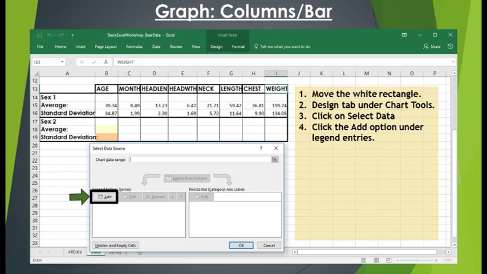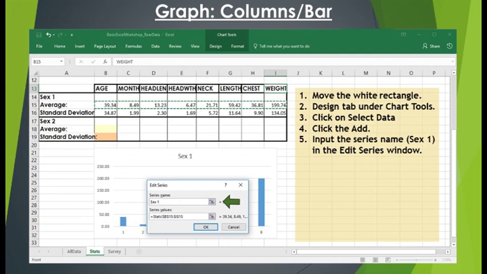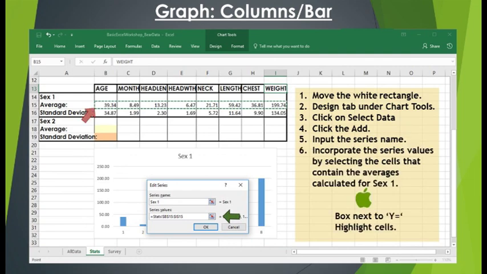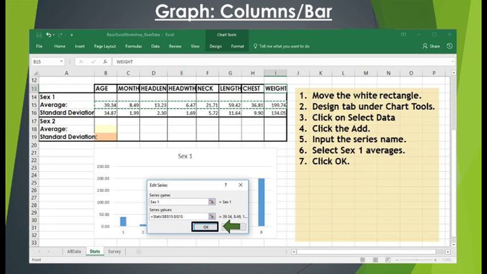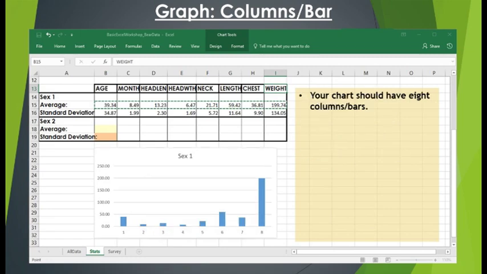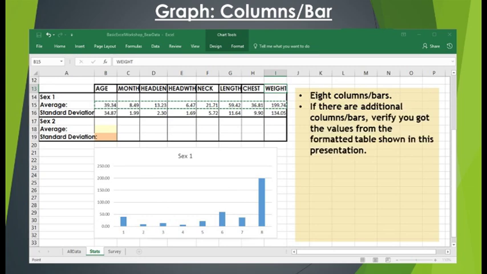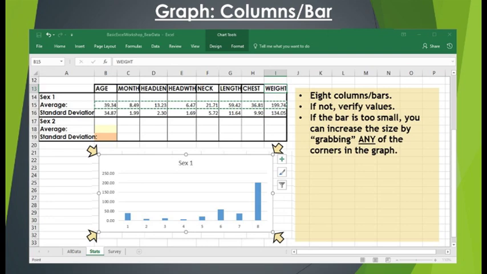First, we'll do it for Sex 1. Enter the series name, in this case, Sex 1. Then click the Select Data Range box next to the series value field. You can then highlight the cells with the values you want plotted. In this case, the average body measurements for Sex 1 from the formatted table. Then hit Enter or click OK. Your chart should have 8 columns. If there are additional columns, verify you got the values from the formatted table shown in the presentation. If the bar is too small, you can increase the size by grabbing any of the corners in the graph.